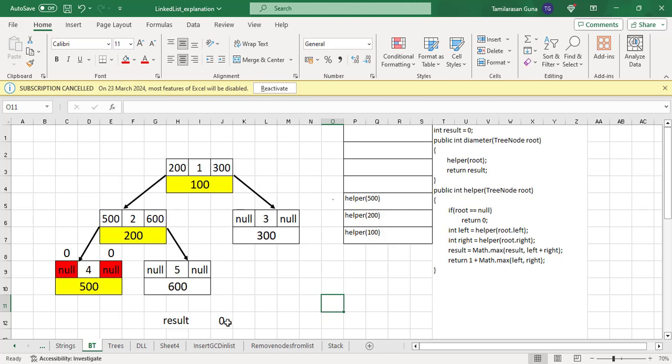After that, I have to return the height from this particular method. So height, how can I return? Maximum value of left and right, because height can be calculated either from the left subtree or right subtree. Out of which is the longest part, that is the height of the tree. So find the maximum value between left and right. The maximum value of left and right is 0, plus 1, which is 1. 1 will be returned to which place? Where I have called the helper of 500. Helper of 500 has been called by this place. So for this place, I will be returning the value 1, that is considered to be the height.